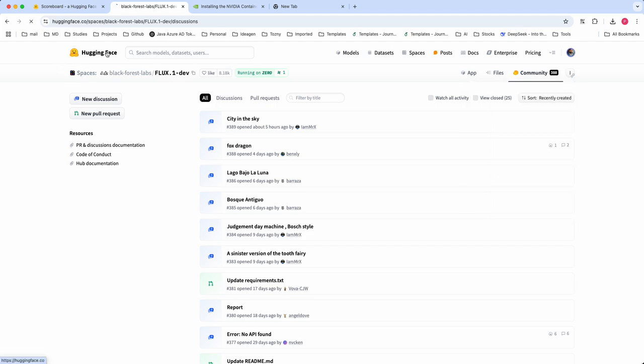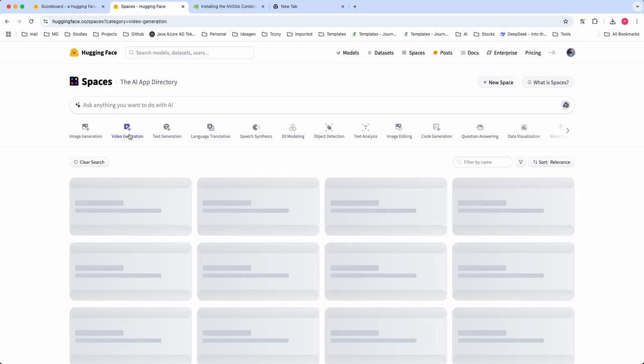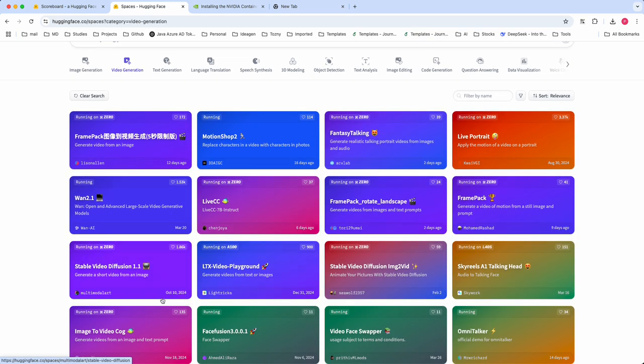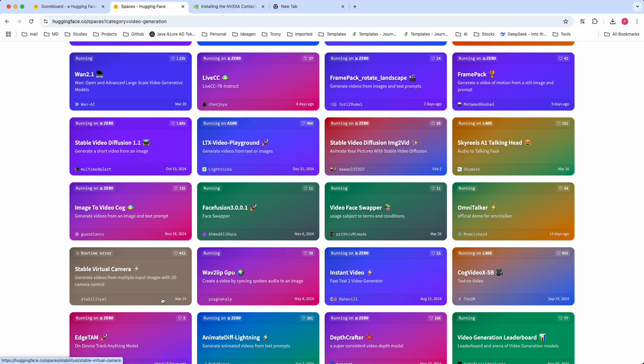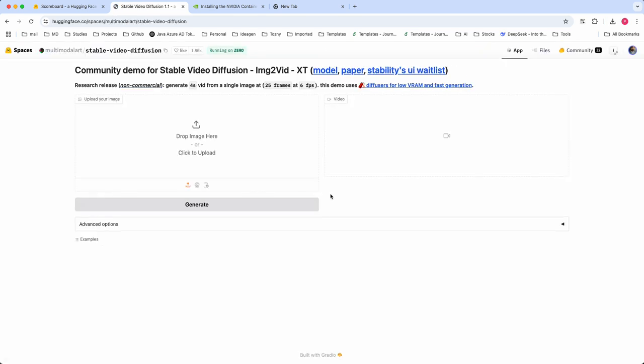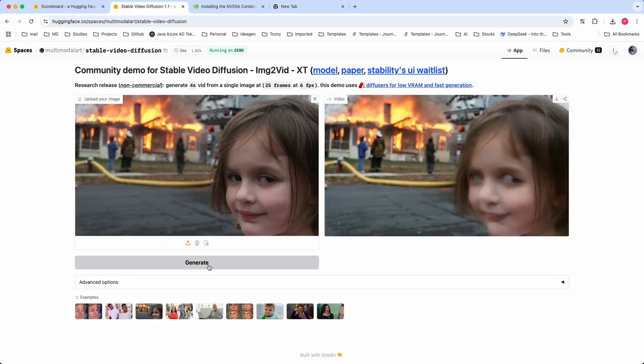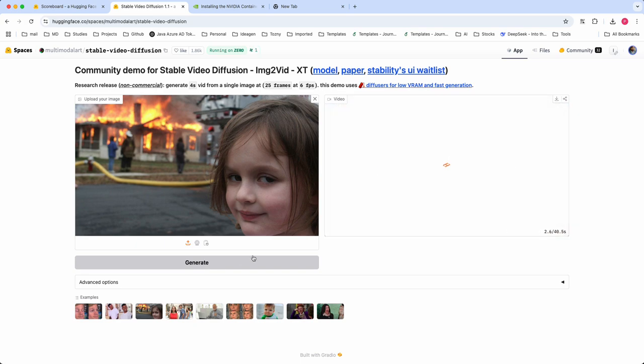And let's go back to the Spaces. Okay, if you want to go to video generation, there are so many AI models publicly available for free. Let's try Stable Video Diffusion. I think video generation will take some time. They have given some examples, so let's try this picture and generate it, and see how it provides the proper video. Okay, so this is how the video generation works.